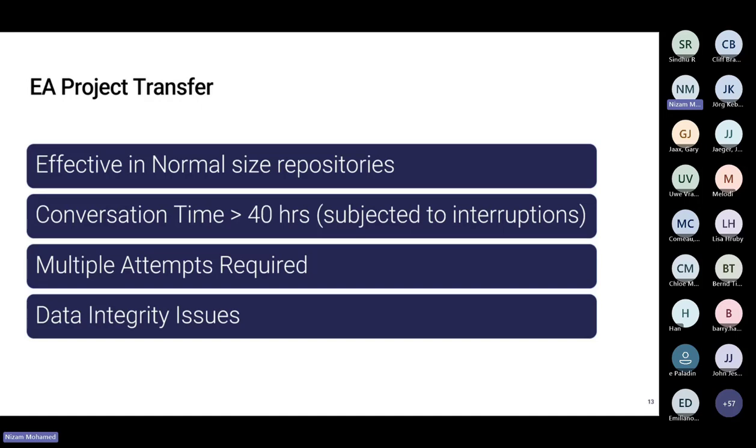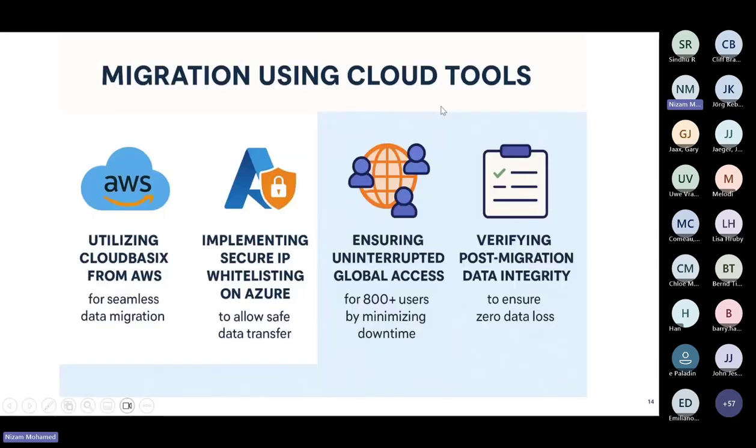In any of these instances, we first do a non-prod migration, a test environment where the migration is done. The users are invited to test it and make sure they're comfortable with it before we do a production run. When we were trying to do this, there were multiple attempts required, and there were always data integrity issues in the migrated repository. So when we figured out this is not really the solution that would ideally work in such scenarios, we started researching the best tools that are available.